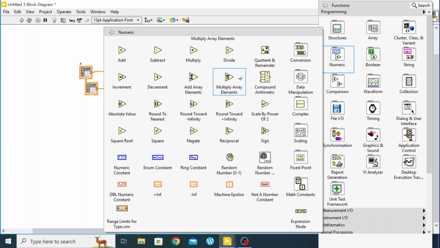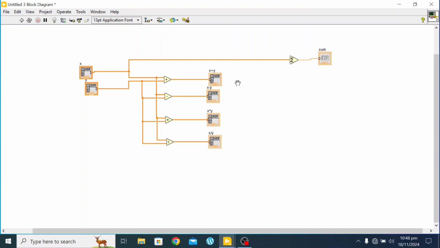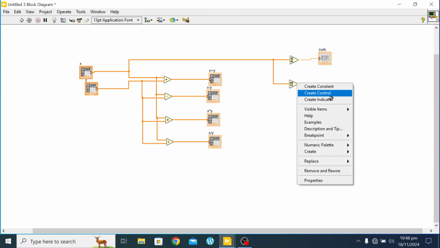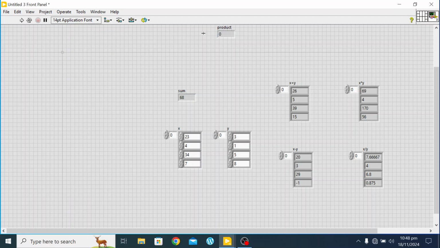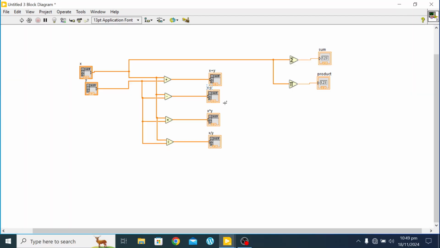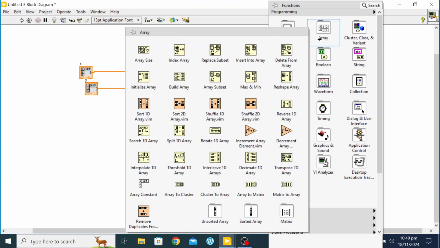What we got next is multiplication. You guys know the drill, but let us do this. Create indicator. Brilliant. So it'll give us the product. Quite a large number, well, obviously. Let us perform something more with our arrays.